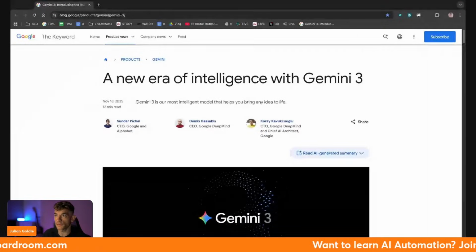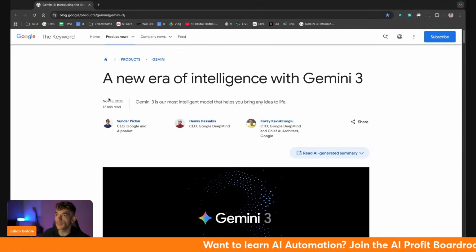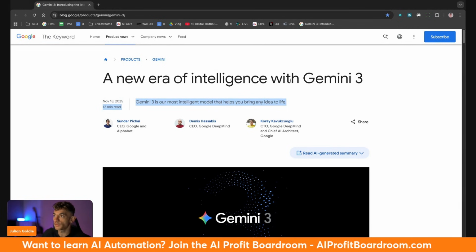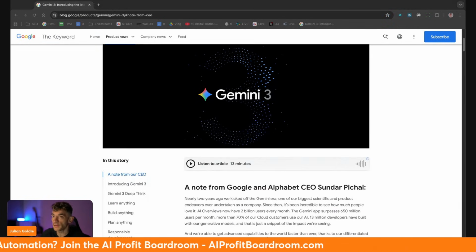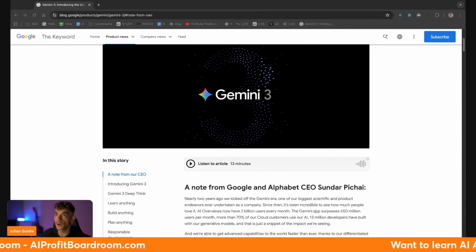Google Gemini 3.0. So it literally just got announced November the 18th. As you can see, a few hours ago they said Gemini 3 is our most intelligent model that helps bring any idea to life. We're going to be testing it out today. Now, if you have any questions as we go along, feel free to ask.